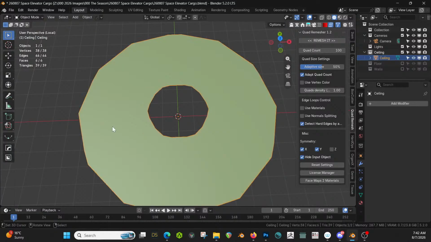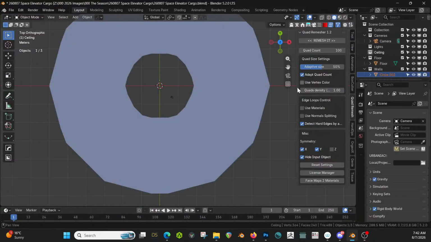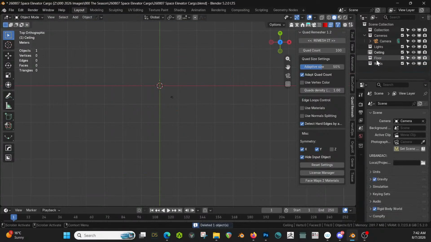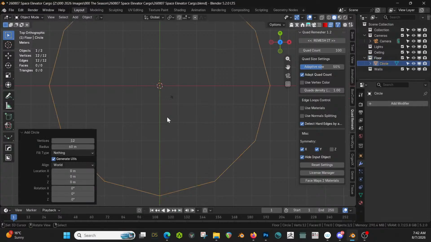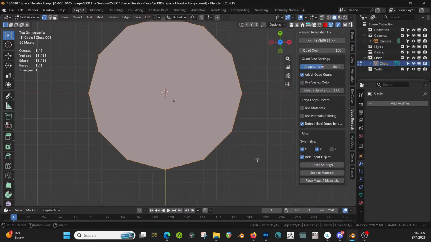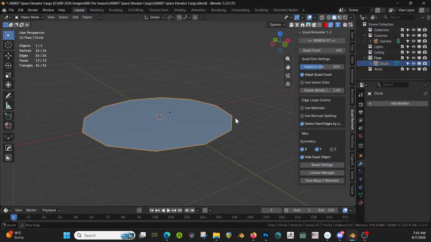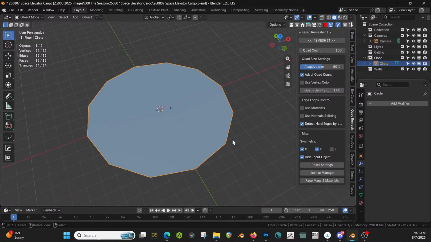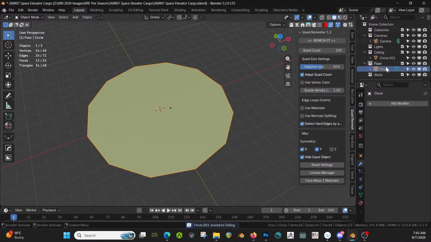Just wasting way too much time on this thing. But I think we're just going to do it again, because I think we're just getting weirdnesses on it. Shift A, mesh, circle. Great. Fill it. Inset it. 20. No, 40. Great. Now, Shift D, ceiling, floor.